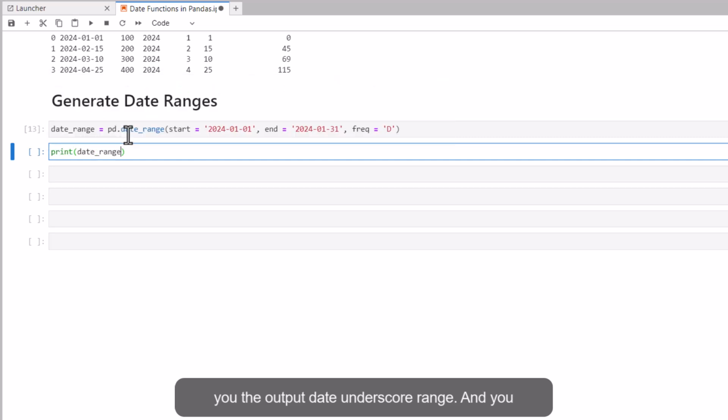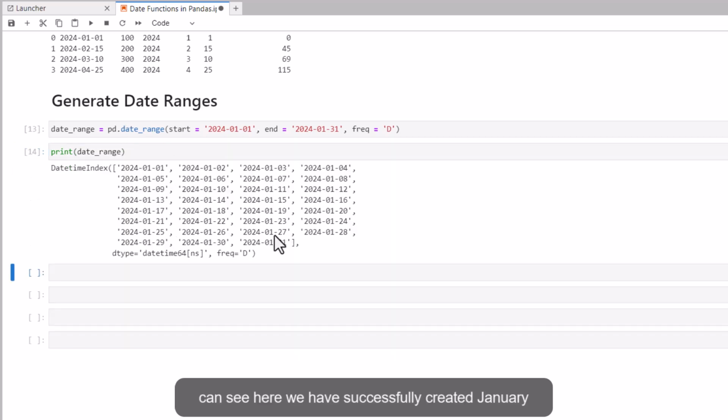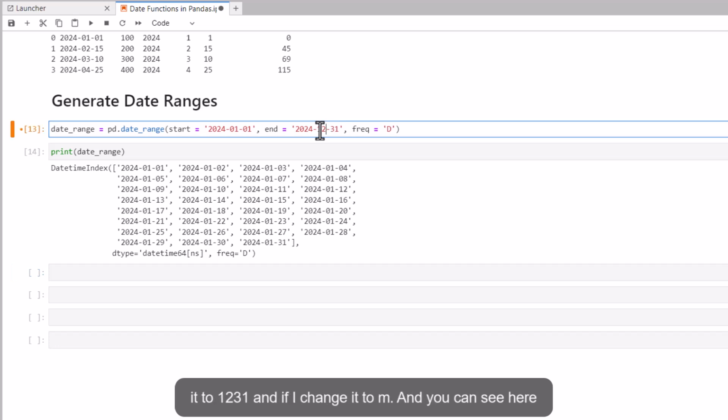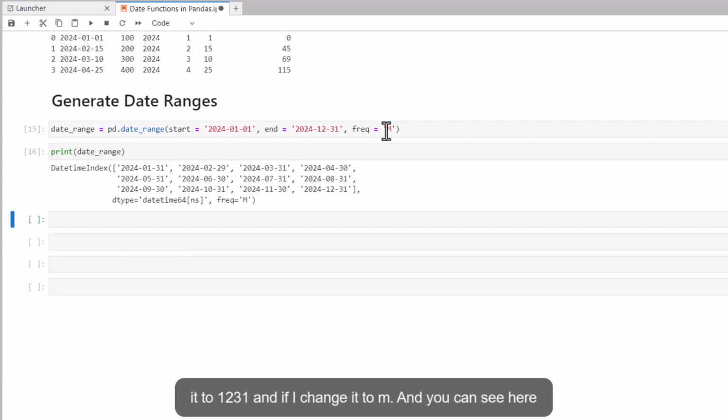Date_range, and you can see here we have successfully created the January 2024 date range. It's with a daily frequency here, but you can adjust the frequency parameter to generate different intervals such as monthly or hourly. Let's say I change the end to 1231 and change the frequency to M, and you can see here we have generated a monthly date range for us by just changing the parameter, and you have to make the tweaks at the start and the end fields also. And that is how you can use the date_range function to generate a sequence of dates in Pandas.